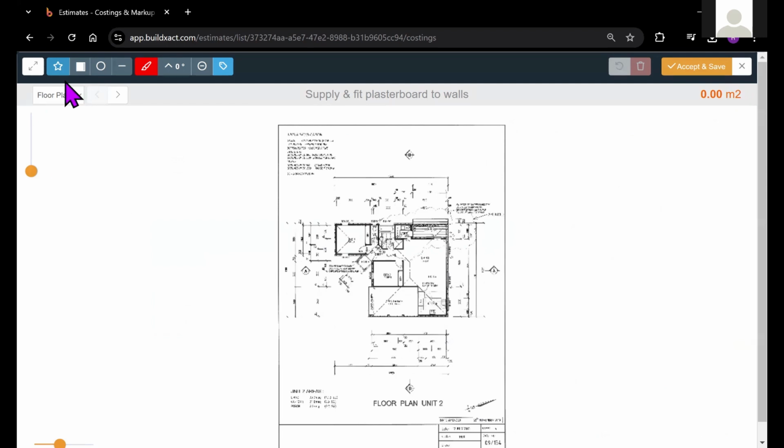Now that we're in the plans, we've got the tools available across the top left-hand side here. We've got a polygon drawing tool, a rectangular and a circular drawing tool, and also this line as well. And it is this line that this video is primarily concerned with, as this is how you can complete a square meter vertical takeoff.